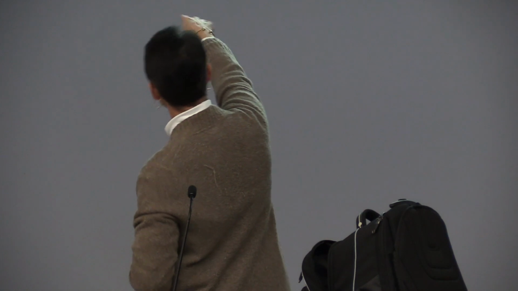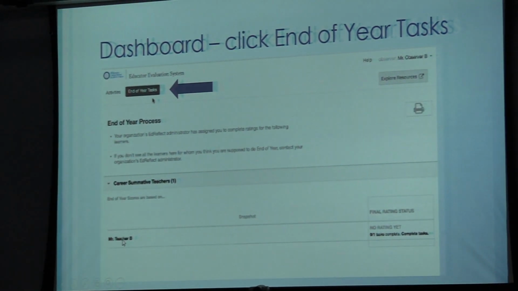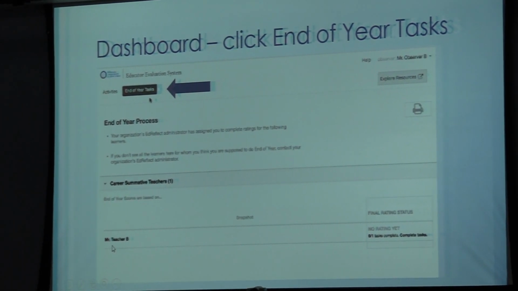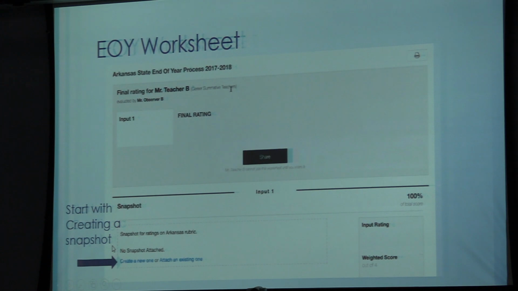So I've only got 1 teacher that's going to get a career summative in my building right now, and that teacher's name is Teacher B. So I'm going to do Teacher B first. So the next step would be to click on that teacher's name. So when this opens up, I click on that teacher's name. When I click on that teacher's name, this appears on your dashboard.